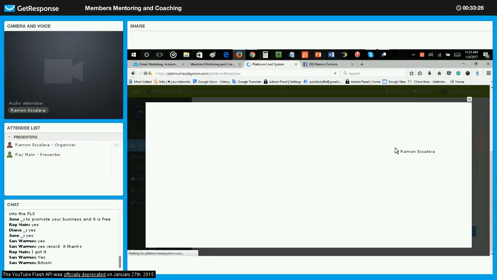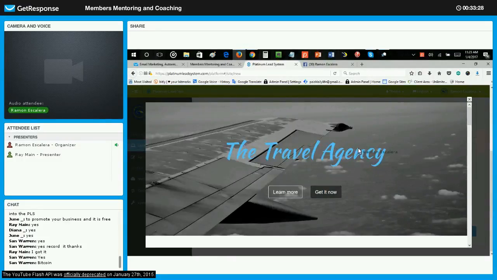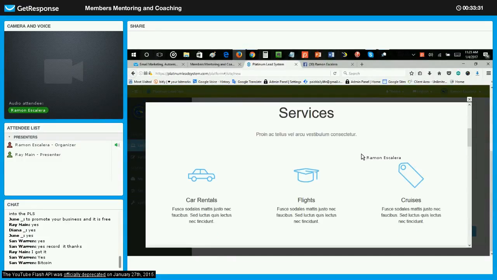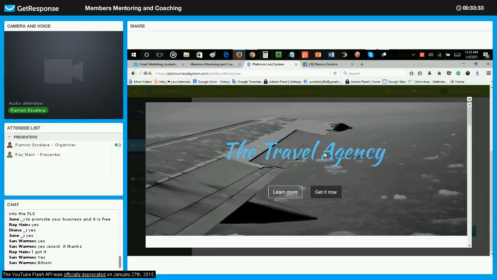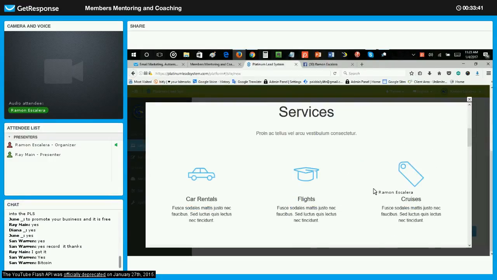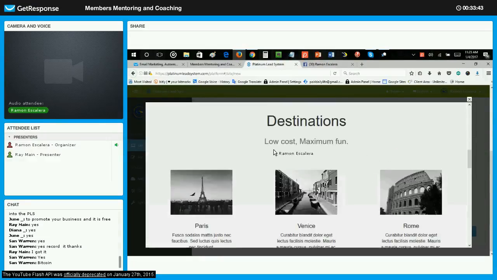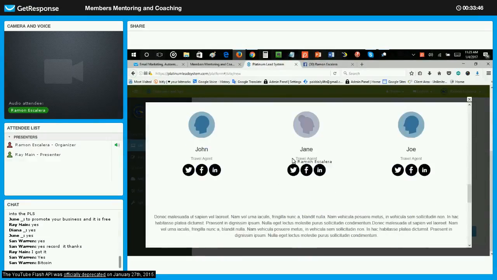If I click on this one, it's the same thing. This is a travel agency. Again, any page can be changed. It doesn't have to be a travel agency page. This background image you can change, the words you can change. You can change the words in the buttons, the links in the buttons. Everything can be changed. This is just a template so you can see if this is something you want to use. As you can see here, if they want to reach out to you, you can add Facebook, LinkedIn, Twitter to your page.